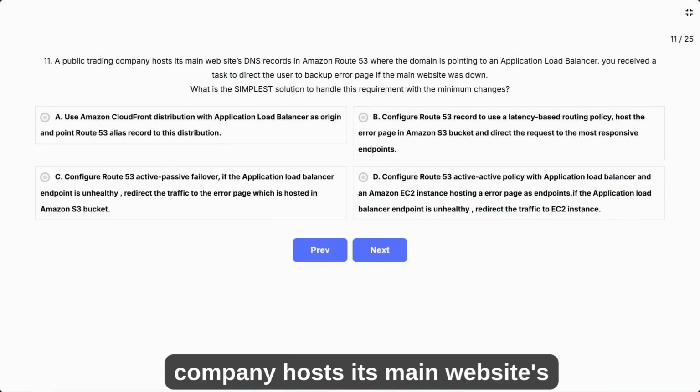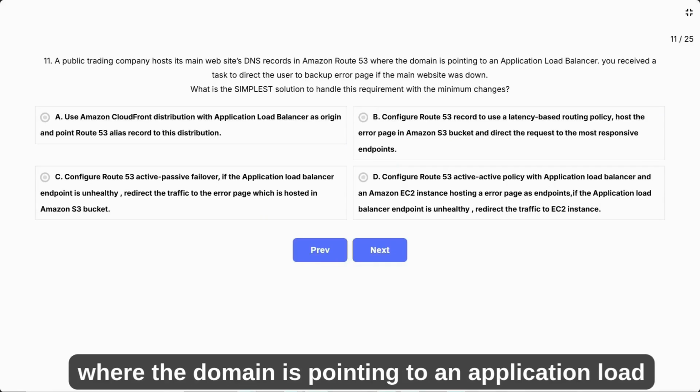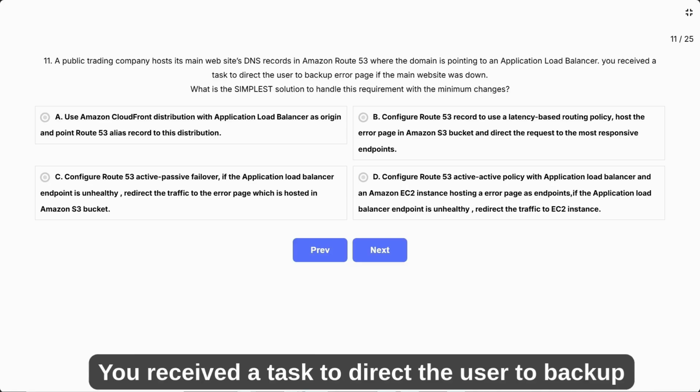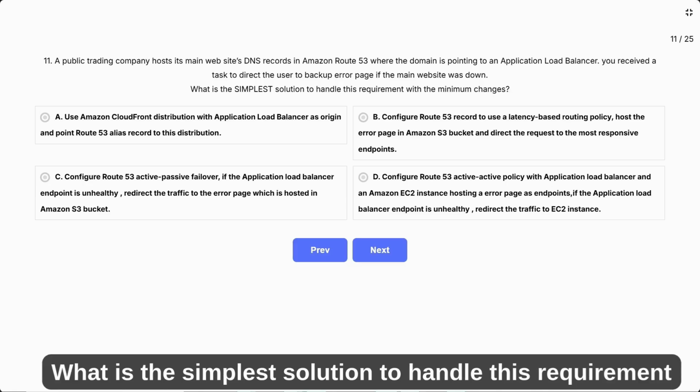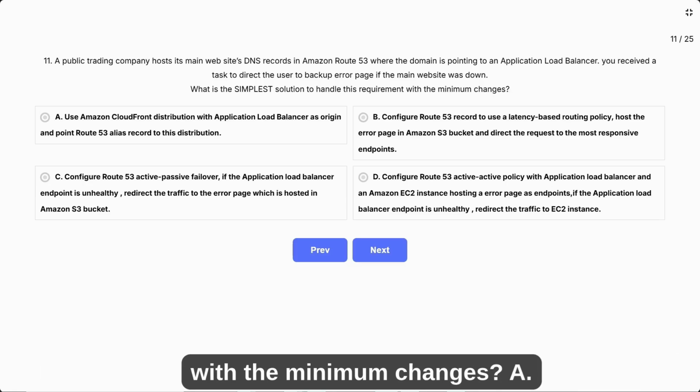A public trading company hosts its main website's DNS records in Amazon Route 53, where the domain is pointing to an application load balancer. You received a task to direct the user to a backup error page if the main website was down. What is the simplest solution to handle this requirement with the minimum changes?